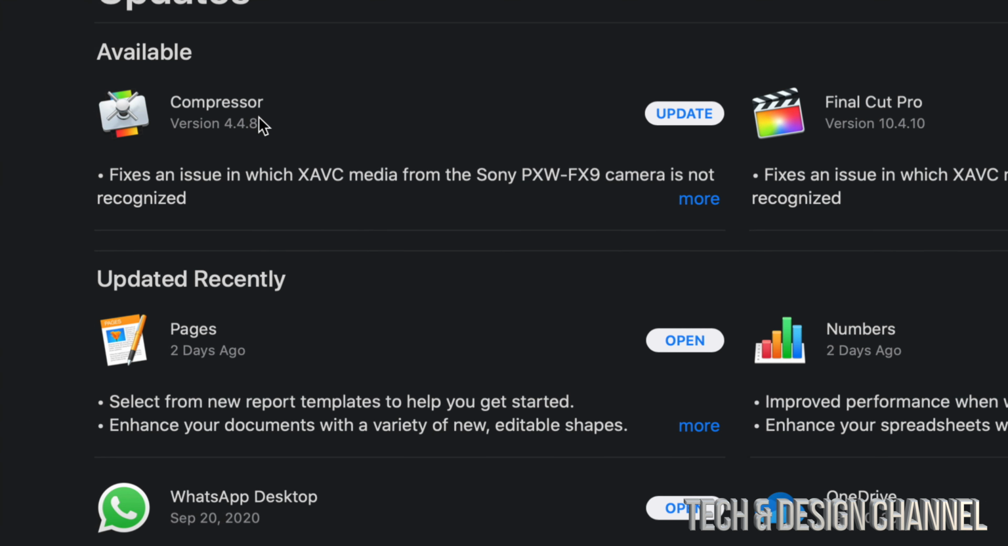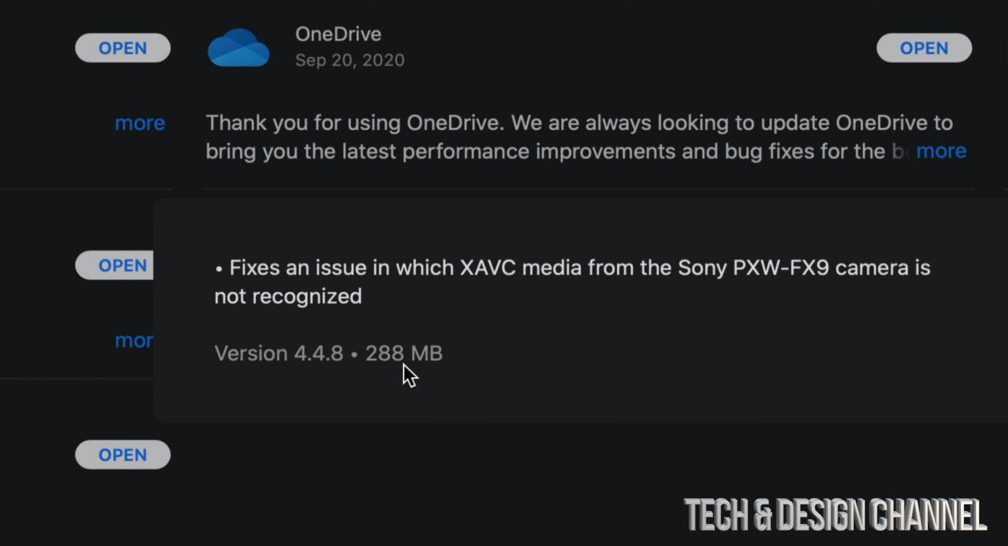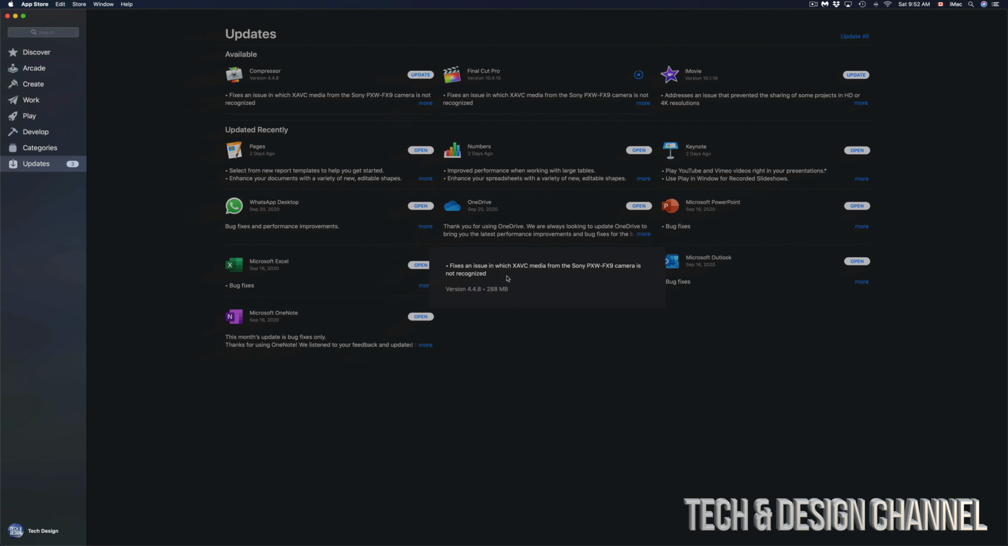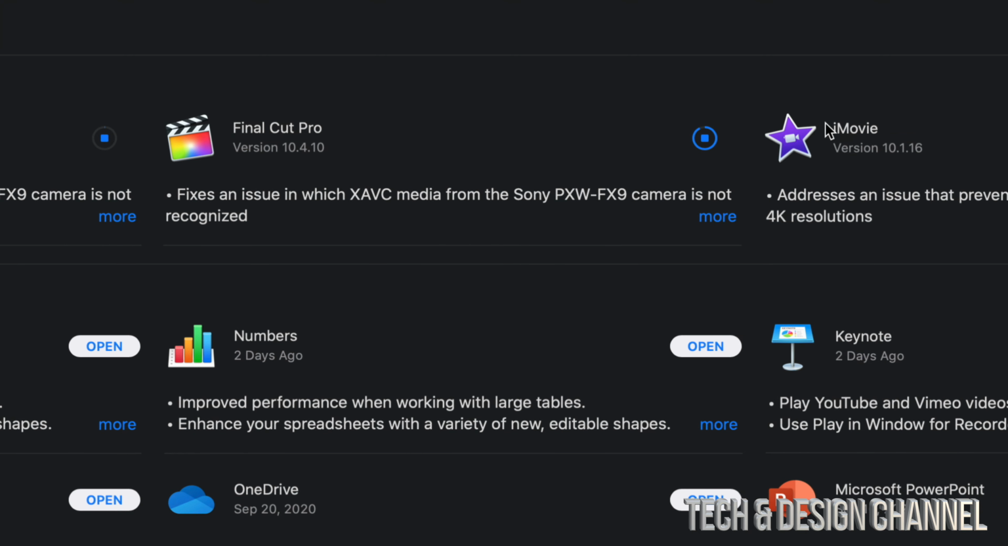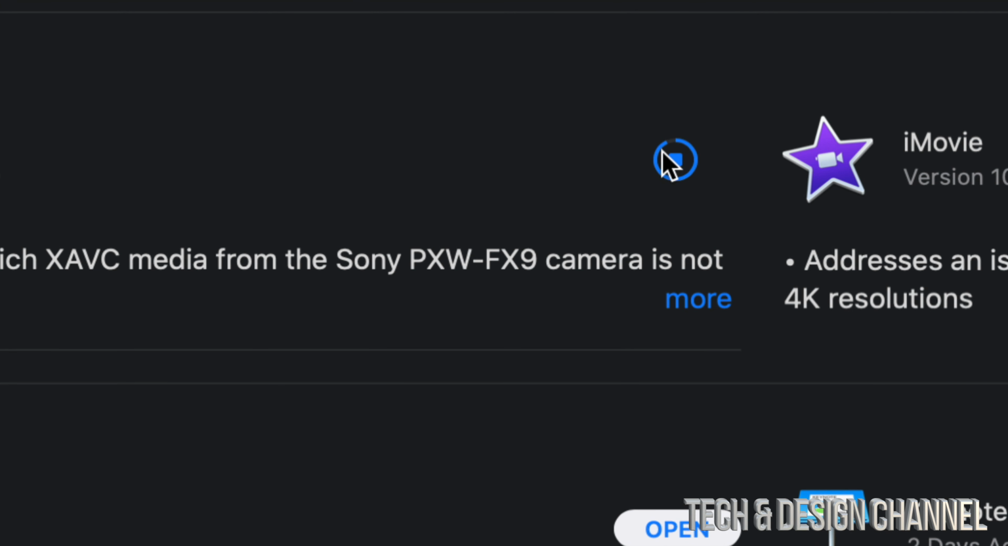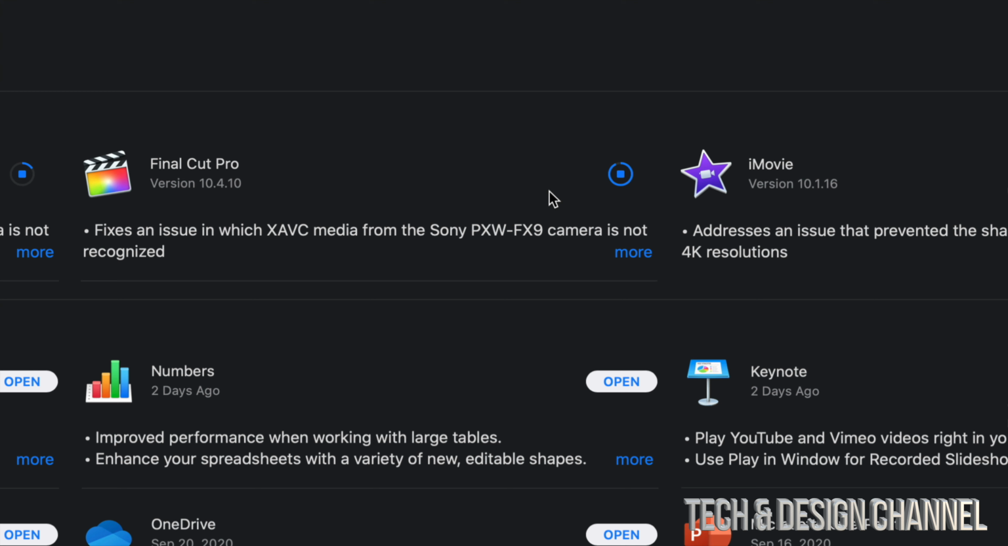Now let's move on to Compressor. If we click on Compressor and more, we're going to see that it's only 288 megabytes. Again, that should mean just a couple of seconds for most of you. Let's click on update and let that run. After the update's done, which Final Cut Pro is almost all the way there, we're going to see that it disappears from up here and then it goes in the bottom.